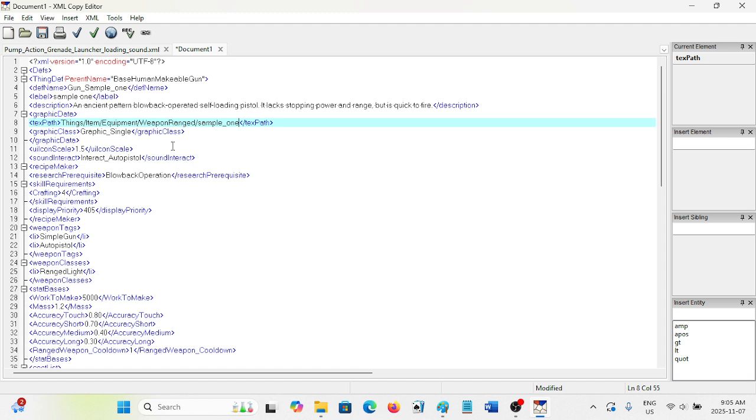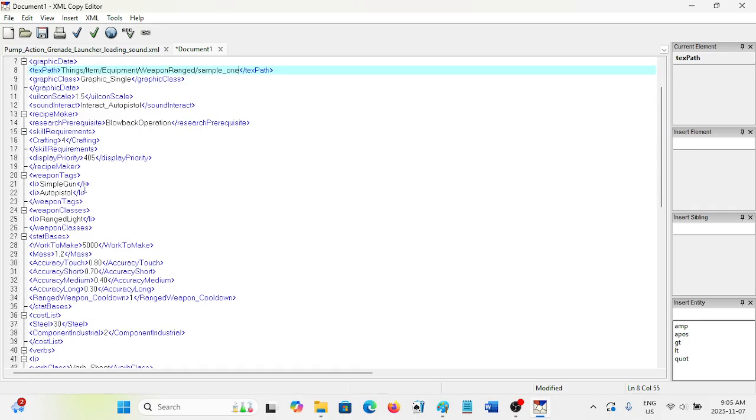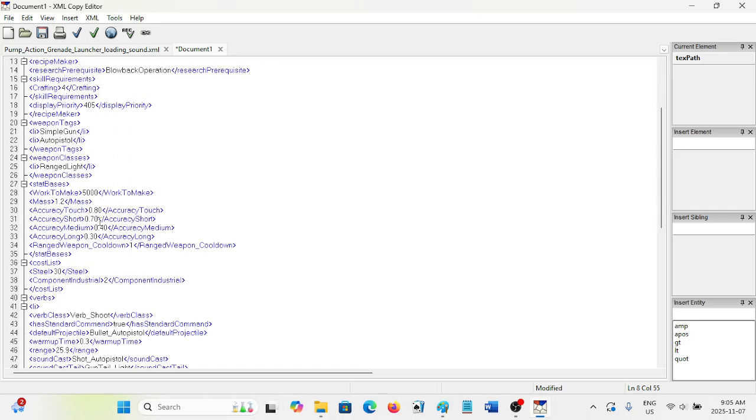All right, and our graphic single. This is now the sound interact. We're not going to worry about this today. This is the base sound for when you pick it up. Research prerequisites, blowback operation, crafting skill 4. So you can change all of these little numbers in here. This will affect different skills, etcetera. You can tweak a lot of this. We're not going to worry about this right now.